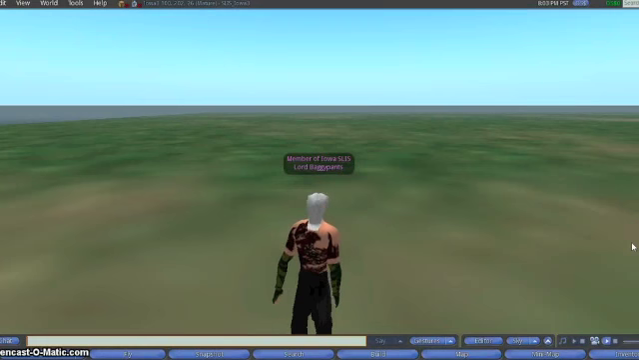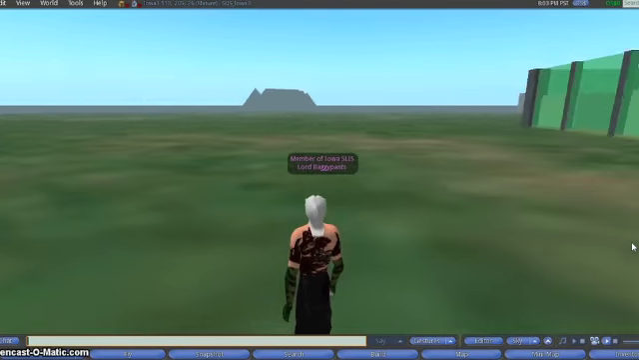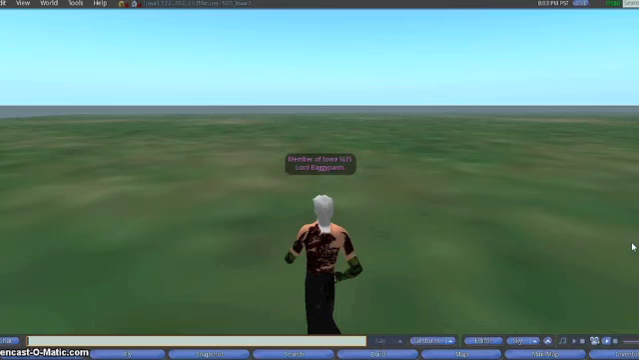Hi everybody, this is Lord Baggy Pants here on the OSGrid, and today I'm going to show you some basic building techniques. I'm assuming you have a basic understanding of how to navigate the grid and get around. I'm here on my little island, and I'm going to step away from society for a moment.